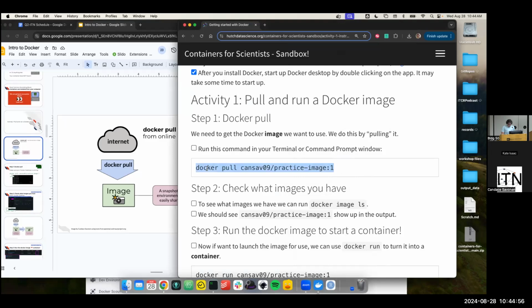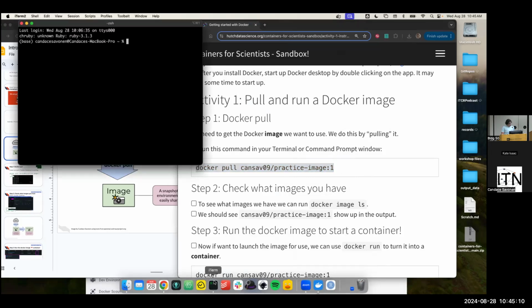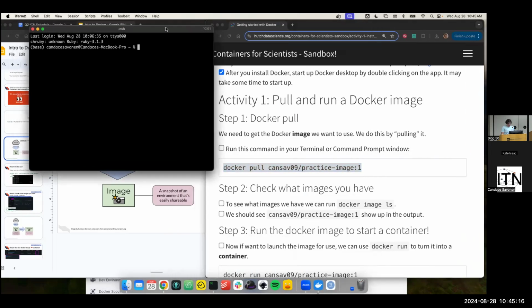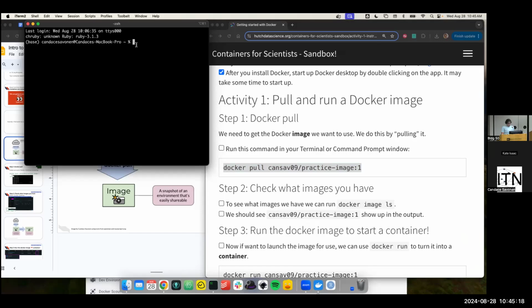I'm going to copy this thing that says docker pull cansav09. That's my old username, and I can't seem to change it to my new username. And then practice image 1. I'm going to copy this whole thing and go to my terminal. We're getting more windows, so just try to keep track: we've got instructions and we've got terminal. Open up your terminal or command prompt and paste that right in there, or we're going to say docker pull.